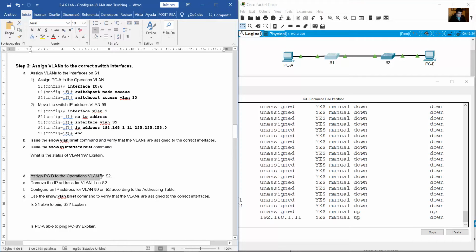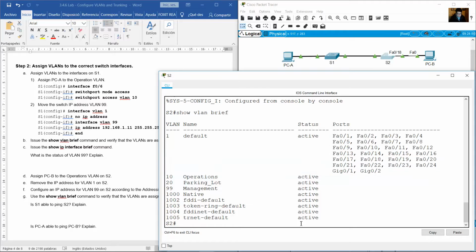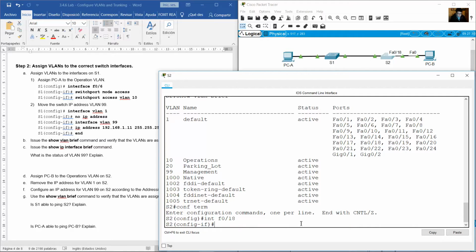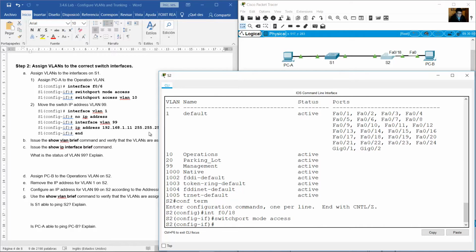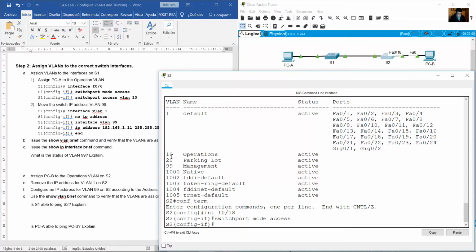Assign PCB to the operations VLAN on S2. PCB is connected to fast Ethernet 18 on S2. Go to S2, configure terminal, interface fastethernet 0/18, enter. Switchport mode access. The operations VLAN is number 10, so switchport access vlan 10. Enter.